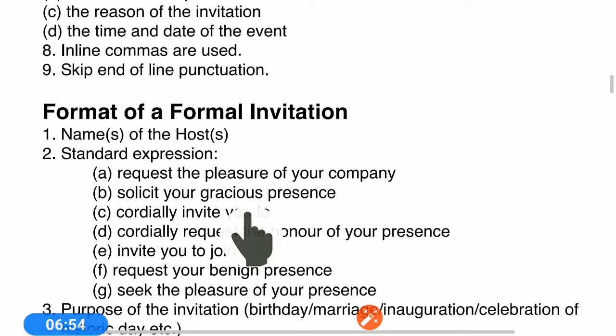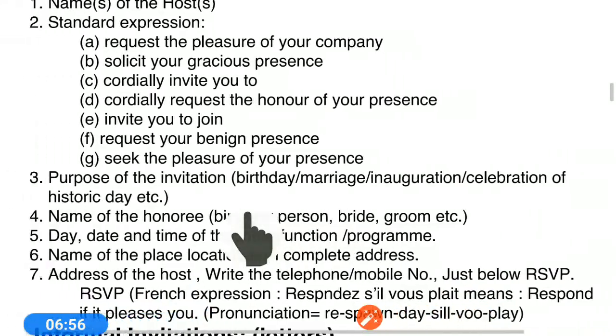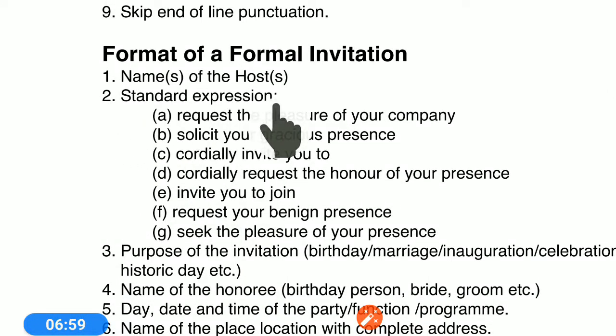Now this is the format again. First we have to start with the names of the hosts, then the standard expression. Now what are the standard expressions I have given here? Request the pleasure of your company, this is one. Solicit your gracious presence can be one of the standard expressions. Cordially invite you to. Cordially request the honor of your presence, we can use this also. Invite you to join. Request your benign presence, very commonly used. Seek the pleasure of your presence. So I have given you 7 standard expressions. Among these you can use any one.